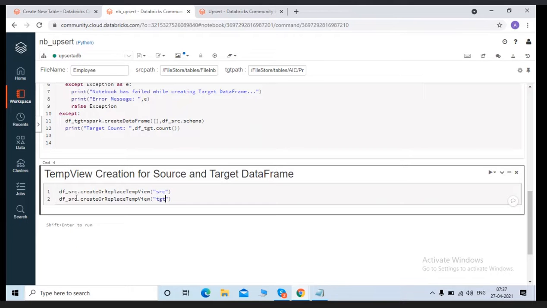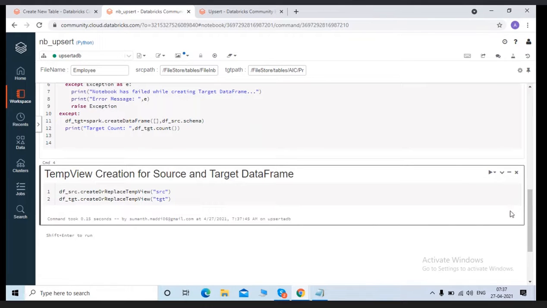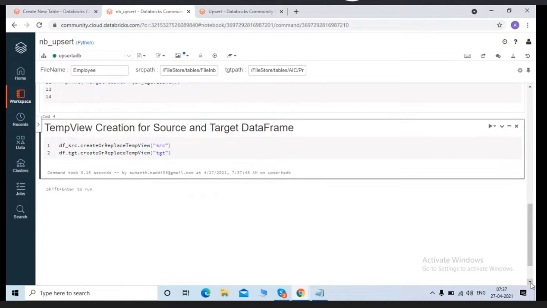Target, TGT. SRC and TGT, right? You can create these two. I mean, the source and target temporary views have been created. So what is the next?